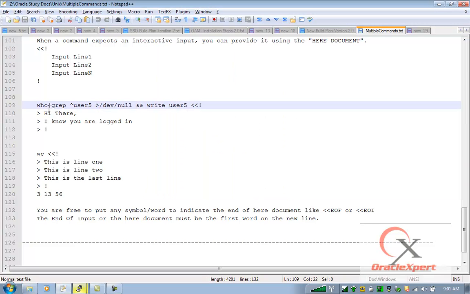And then I want to make a conditional execution. Write to user 5. See what I have used? Conditional execution. When will the write command work? Only when the previous command is successful. So the previous command part is this: I checked who, then from the whole output I am only interested in finding whether user 5 is there. I am not interested in the output, so I redirected the whole output to /dev/null. Instead I am interested in the exit status of the command. If the command exited successfully with exit status 0, that means user 5 is currently logged in. And if he is logged in, then I want to send him a message.